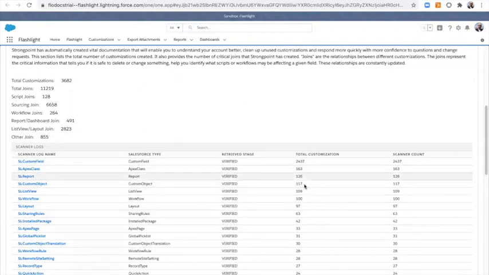If I just take an example of a custom field and a custom object, it tells me the total count of customization and the actual count our scanner has picked. This could be a quick way for you to verify whether our scanners have captured everything correctly or not. Because generally what we have seen, people have a count of their number of custom objects, and in some cases even custom fields.